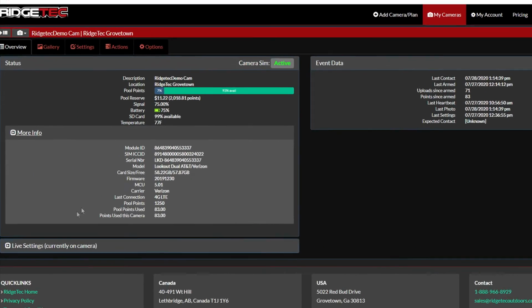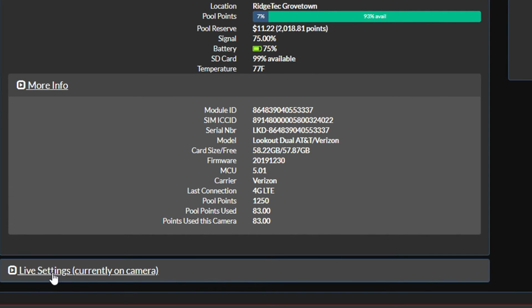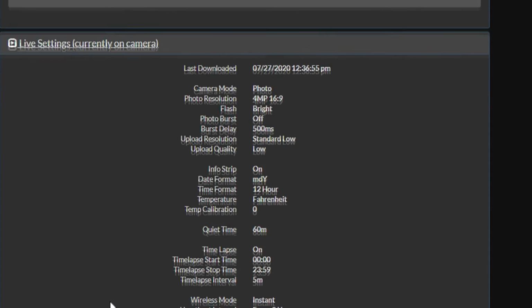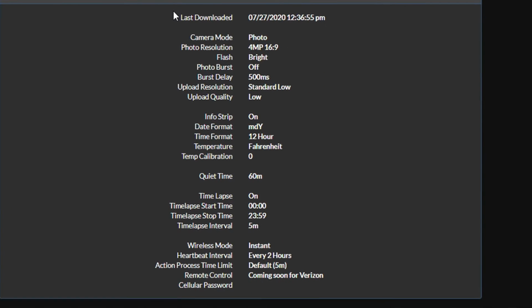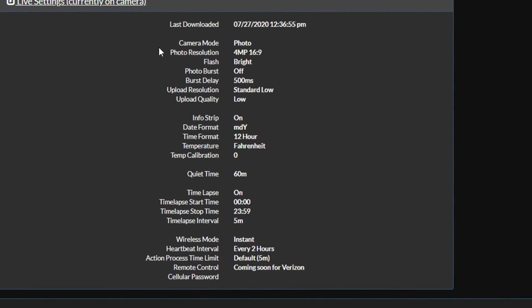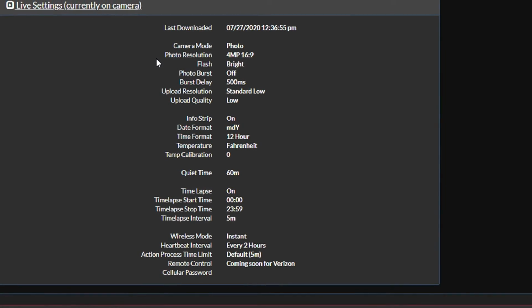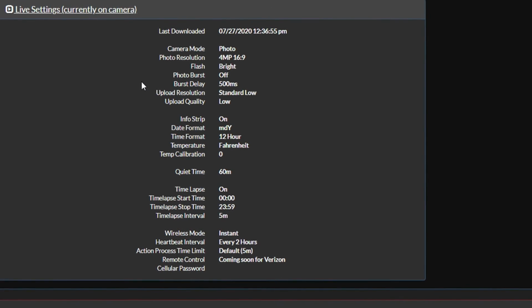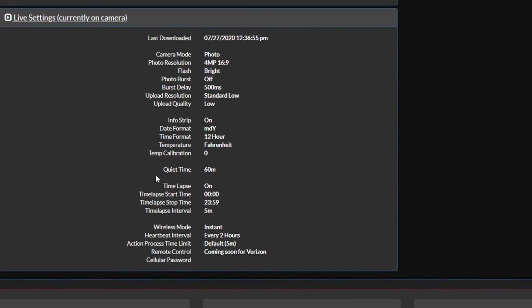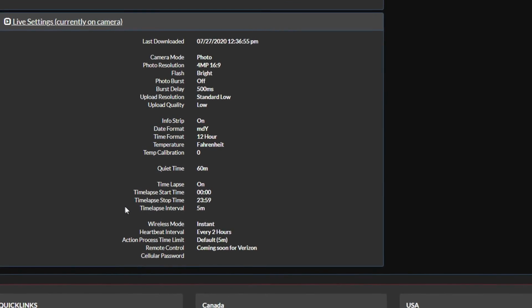Underneath status is the Live Settings currently on your camera button. Click on this to see the settings that are currently set up on your camera. You can change these in the Settings tab. You'll see the last time your camera downloaded these settings, whether it's in photo or video mode, resolution settings, and more, including how information is displayed on the info strip at the bottom of your photos. Again, we'll discuss these settings in deeper detail in a future video.